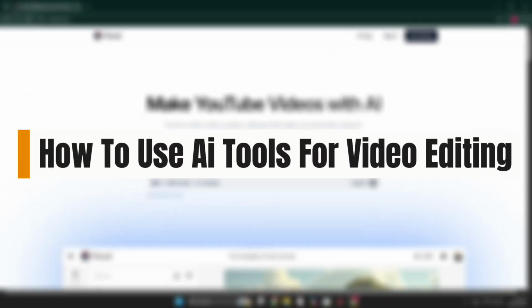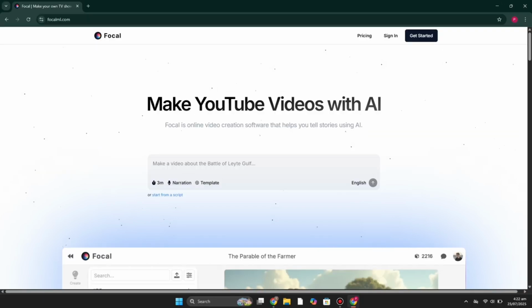In this video, we will see how to use AI tools for video editing. There are plenty of AI video editors available, but I'm going to show you this one called Focal, and this one is really good for video editing and it has AI features in it.